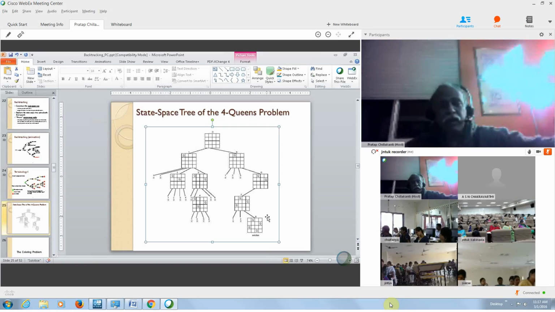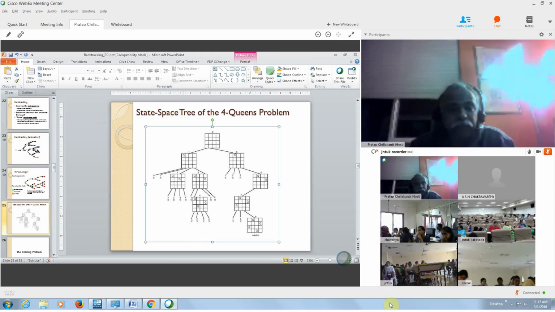Okay? So outside of the class, take that 4x4 example. Without looking at this slide, try to draw the tree representation and compare that with the solution that is given here. If you are able to come up with that, then you pretty much know how backtracking works. Okay? Questions, comments?